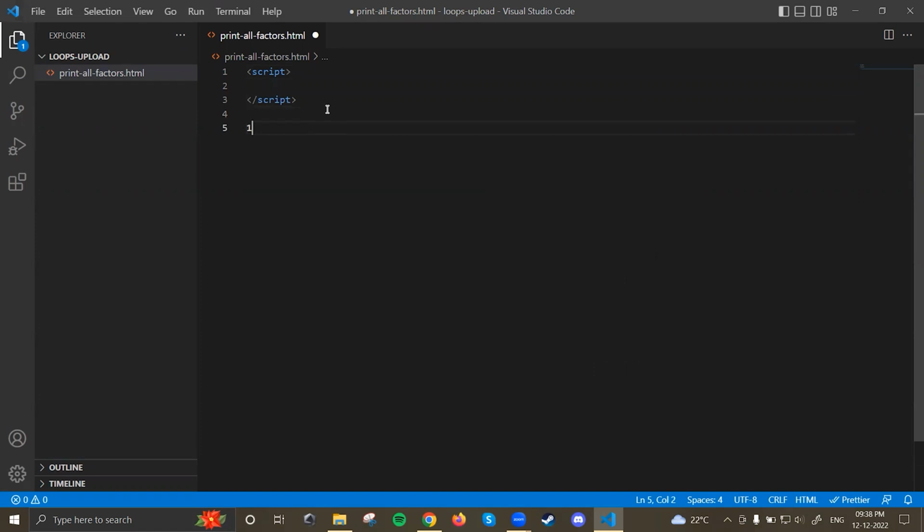Let's say we have a number, it is 12. So what are the factors of 12? 1, 2, 3, 4, 6, and 12, right? So 1 into 12, 2 into 6, 3 into 4. Okay, so these are the factors. So how do we find out the factors of 12?